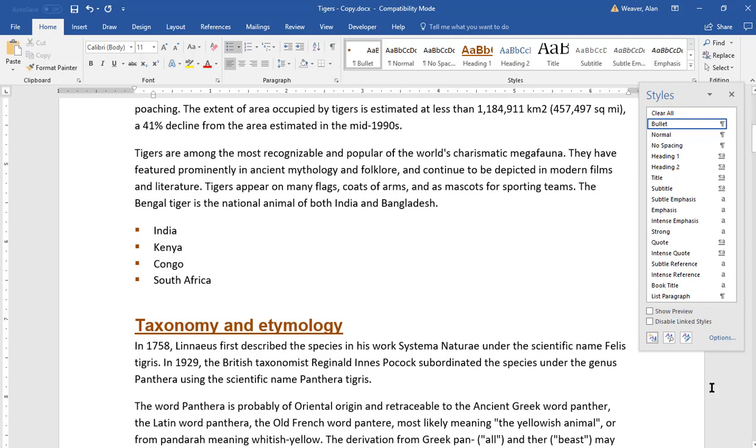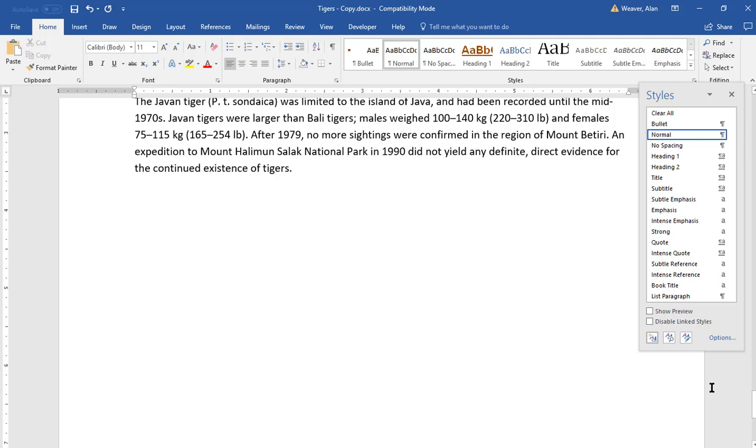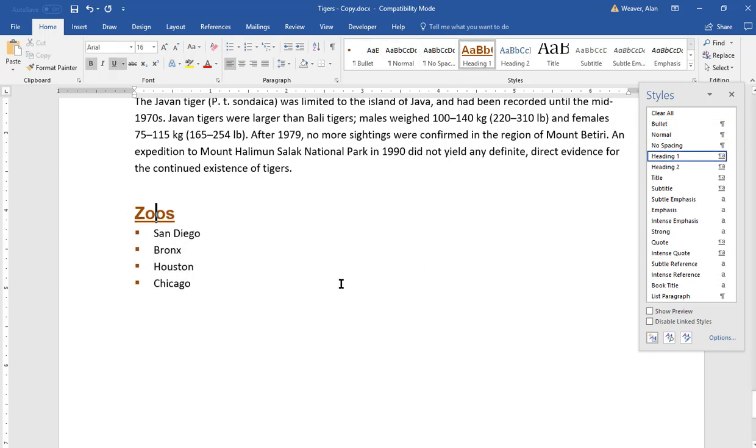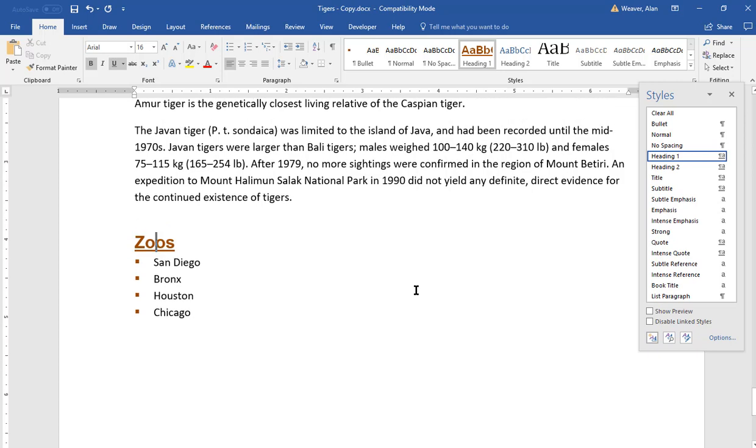So what's really nice, I go down to the bottom here, and let's say I want to do another report or add additional information. So I will talk about zoos, and then I could type in San Diego, Bronx, Houston, and then let's say there's a zoo in Chicago. I highlight these 4 things here, and then I click on the bullet. I want to apply that style heading 1 there, so I've got everything done.